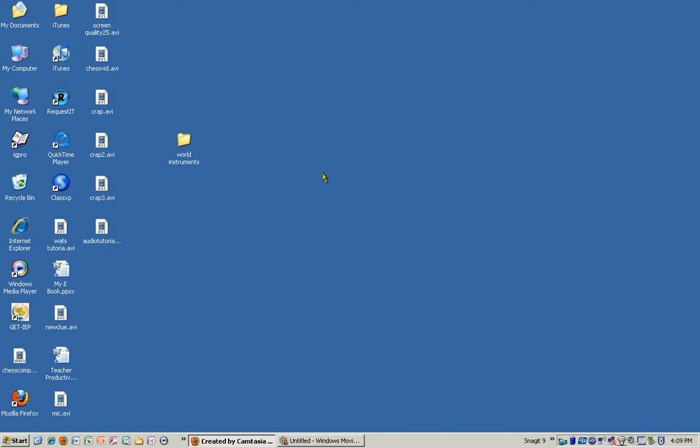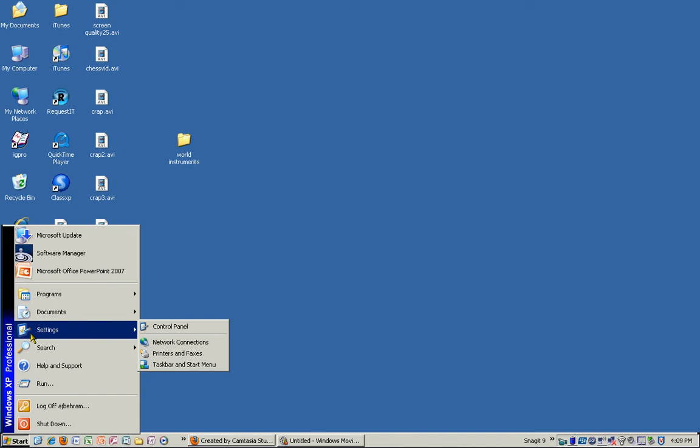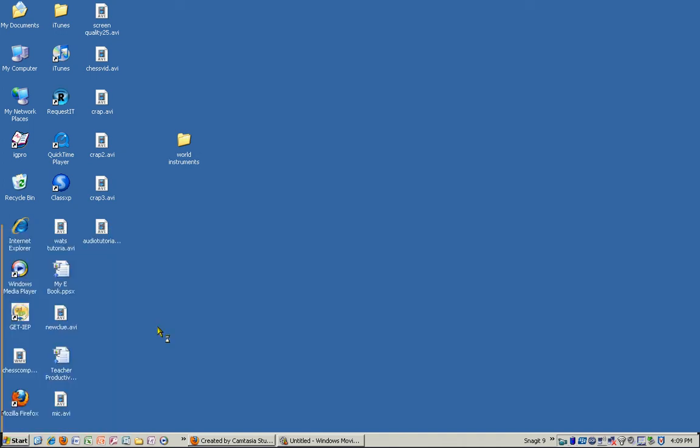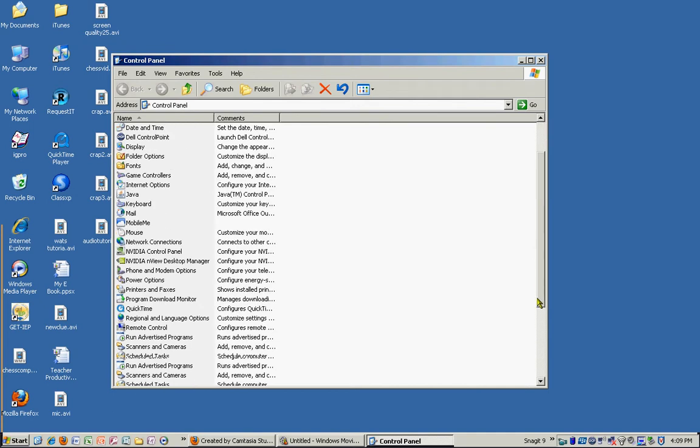All right, everybody, this is a short tutorial to show you how to get your audio working right, in case you're having problems. So, first thing you want to do is go to the Start button, click on that, then you go up to Settings, so Start to Settings, and then go to Control Panels, click on that, and Control Panels comes on, and you want to scroll all the way down.